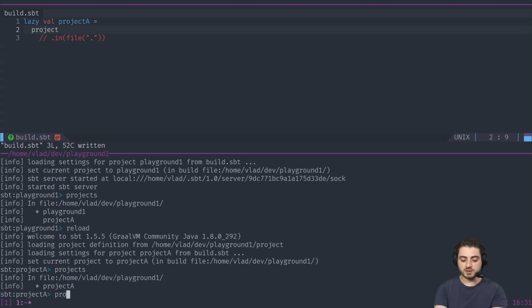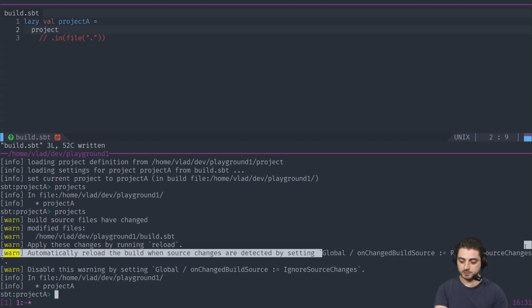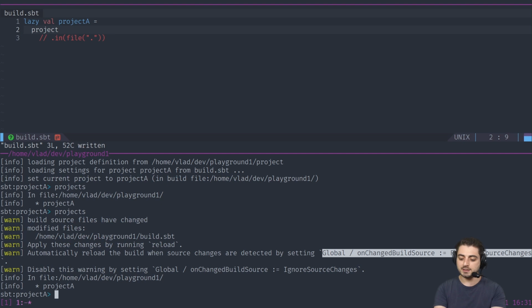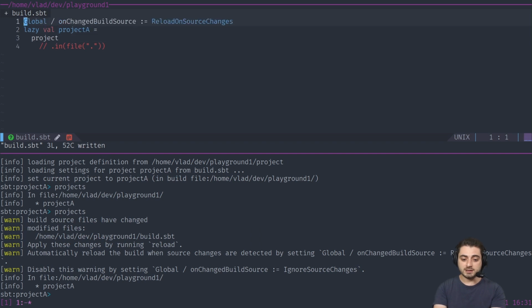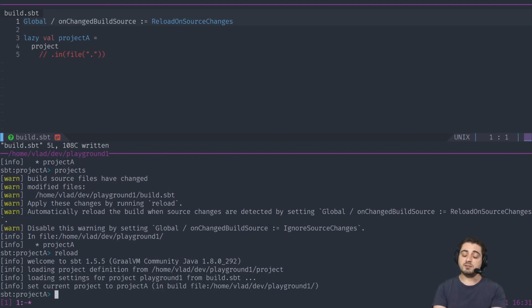Now, if I type in projects, SBT will notice that the build changed, and it will warn me that I can either disable this warning, or I can actually copy paste this thing, which is what I'm going to do. And it does global / onChange build source. And by the end of this video, you're going to know exactly what global is. Okay, so I can simply paste this over here. And so now every time, well, this last time I have to reload the project, right? But now every time we're going to change the build, we can just simply run any command in SBT. It will notice that the build changed. It will reload the project for us, which is really convenient.